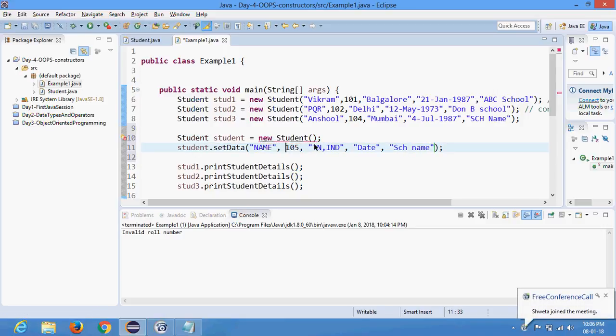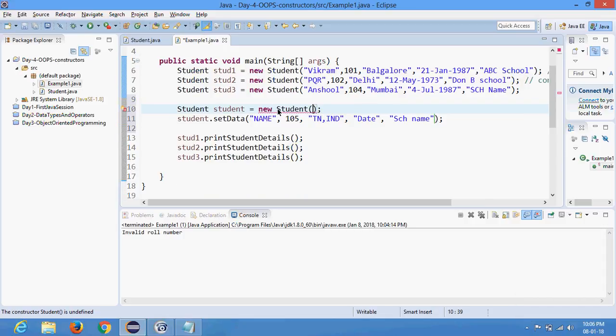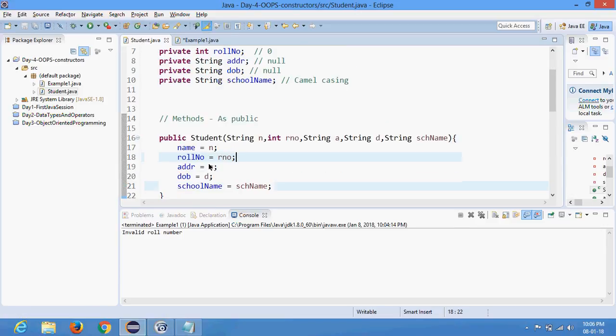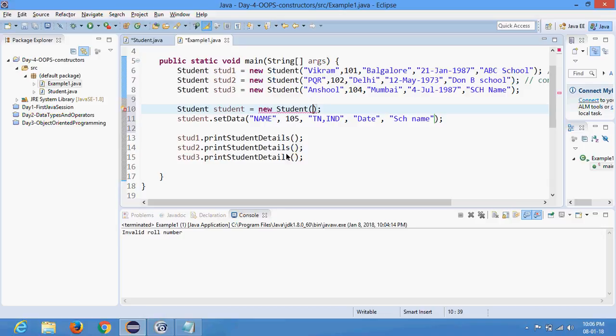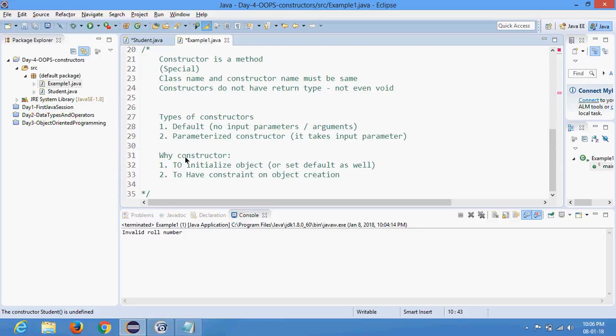Alright, I wanted to do something like this, but the problem is I added a constraint. I cannot simply create an object with no parameter. That means there is no default constructor. In our class, we have a parameterized constructor, because it is taking the parameter values. So you cannot simply call the default constructor. Default constructor means a constructor which has no parameter.